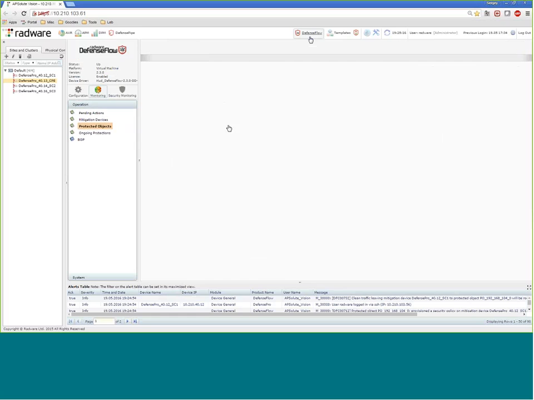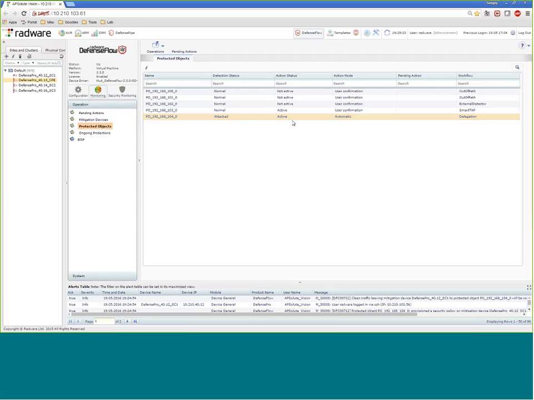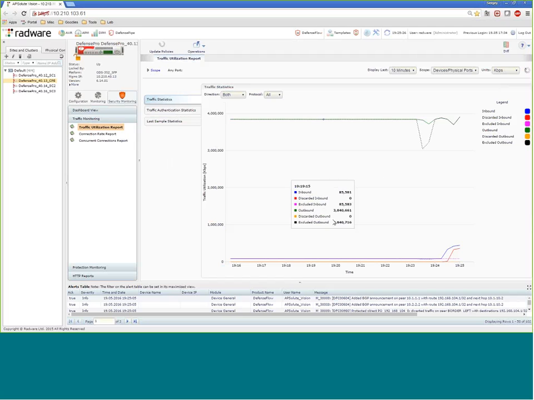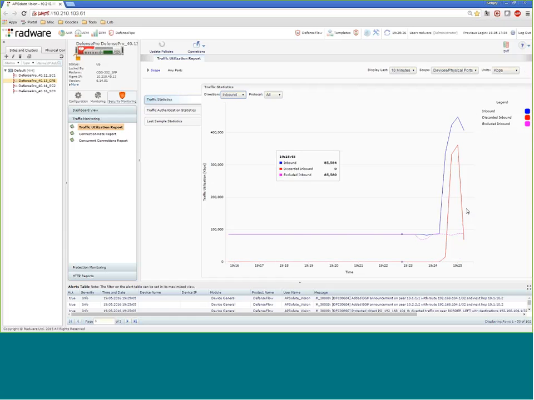So let's have a quick look here. It's attacked and it's active, as you can see. Okay. Let's see if the traffic will drop. It should drop because it now should be. Okay, so you can see the attack is dropping now.